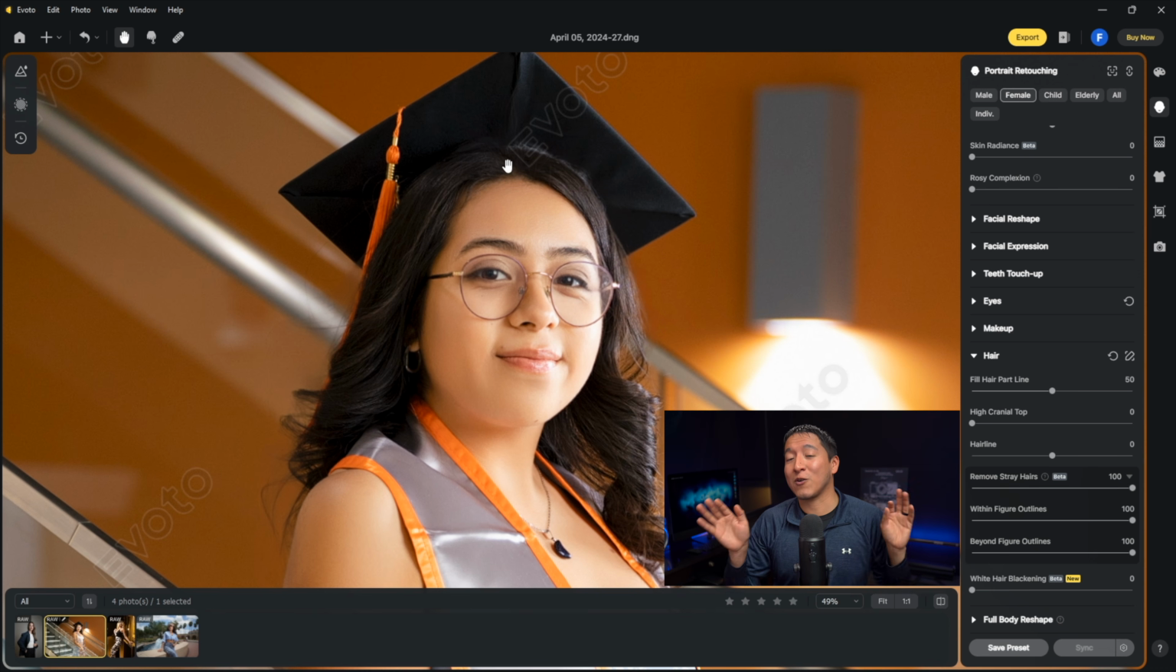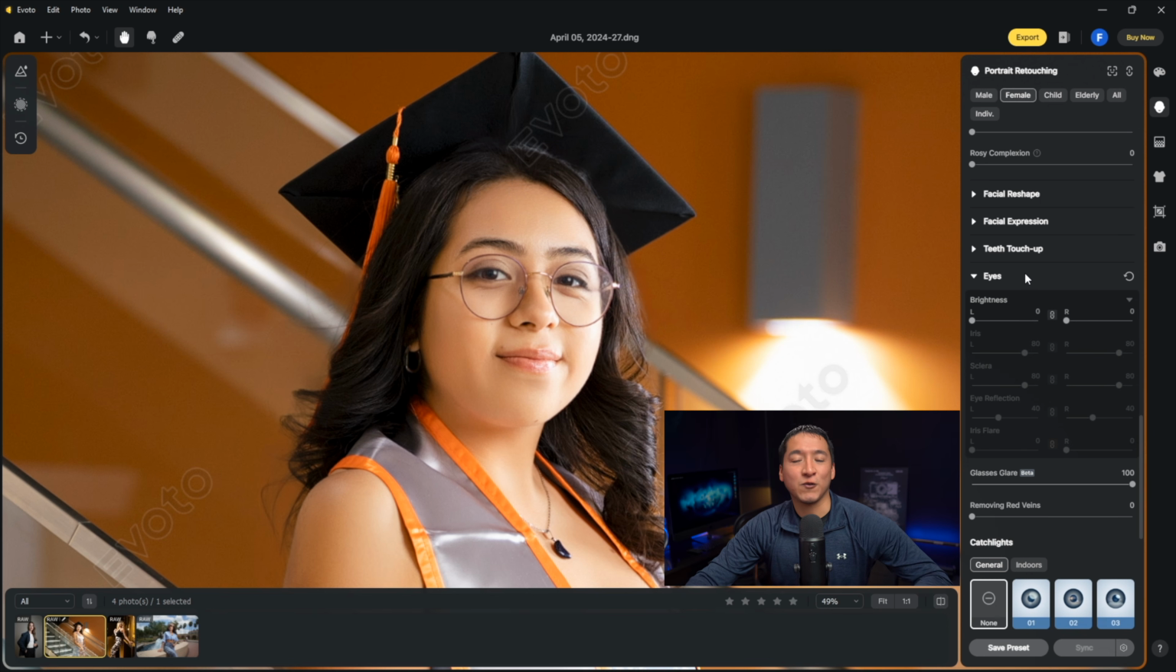And when I did originally manually retouch this image, that was a little bit too much time to reduce the stray hairs right here. So this did a great job really, really fast. So it saves you a lot of time. It saved me a lot of time. The next two features that I want to talk about involve the eyes. So I did open up the eyes section, and you can see right here where it says brightness, just like it implies, you can increase the brightness of just the eyes.